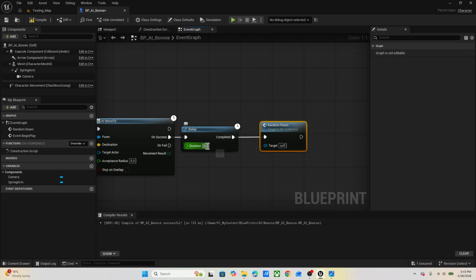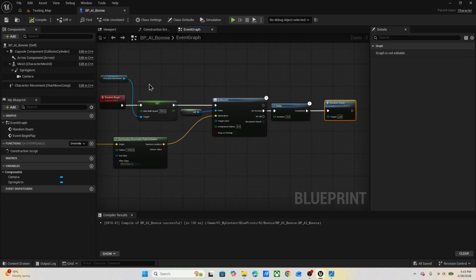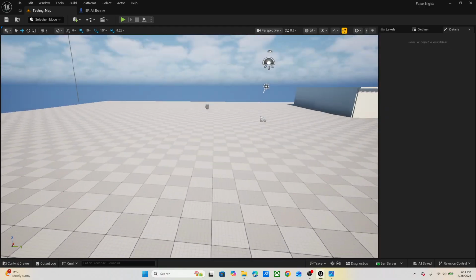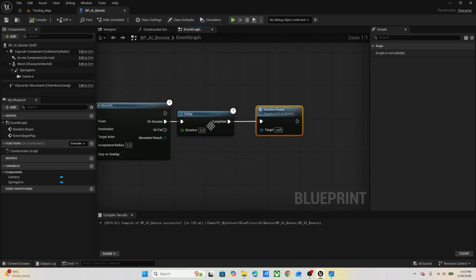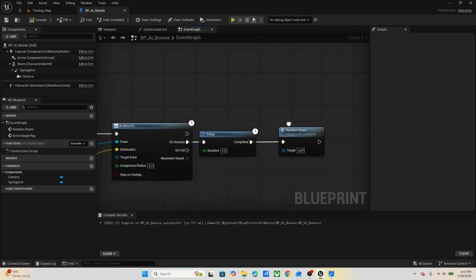And make this whatever you want. So I'm gonna do 3 seconds. So he'll move to a random point in the radius, which is around here, and then it will do a delay of 3 seconds, so he'll be idle. I'm actually gonna do 5 seconds, so we can really show off that idle. And then 5 seconds, so a delay of 5 seconds, then it will go to random run.